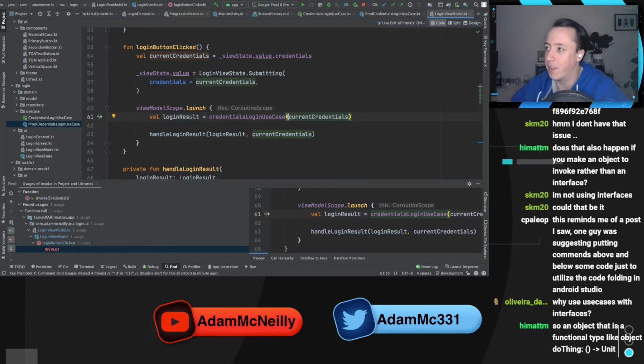DP pointed out a good post. I think I've seen this before. We're putting comments above and below some code just to utilize code folding in Android Studio. Yeah, some people don't like those because they're just noise outside of your IDE, which is valid.